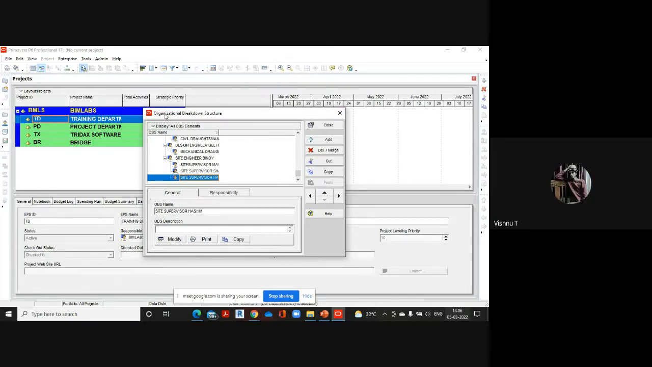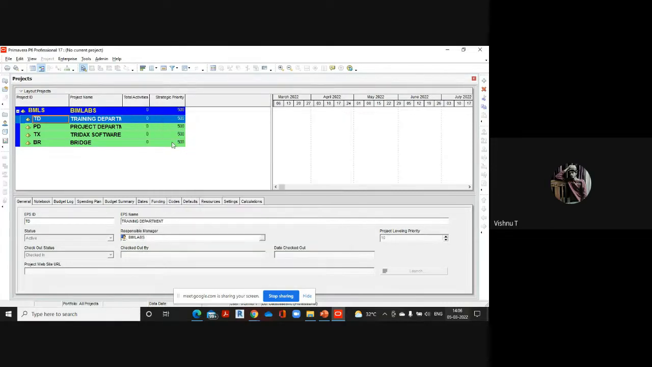Okay, so once you create the OBS, you can just click on the close button here. The next thing that you have to create for your organization is the calendar. Each and every organization will have their own calendars. They will have their own work schedule, like what time the work starts and what time the work finishes, and the working hours. Some organizations will have an 8 hour working schedule, some will have a 9 hour working schedule, like that.